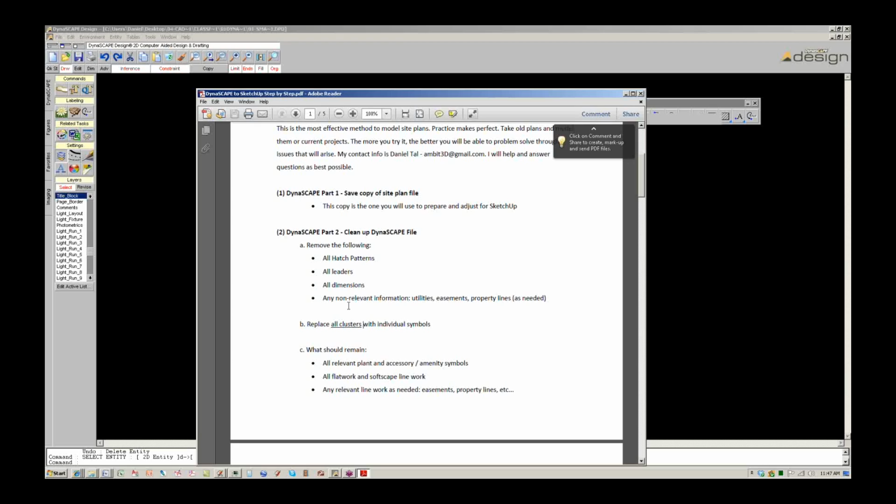You know, I'm putting this on here as any non-relevant information, utilities, easement, property lines, you know, you're going to have to decide what that is. Do you need the property line? Maybe. The client might want to see that in the model so it's relative to what you're showing in 3D. Or not. Is it useful information that will actually help you model the site work and the site base? If it isn't, then you should consider taking it out. But you're going to have to do that on a case-by-case basis.